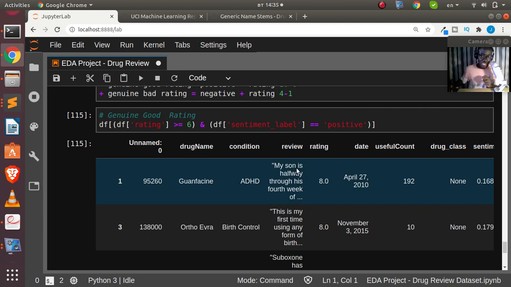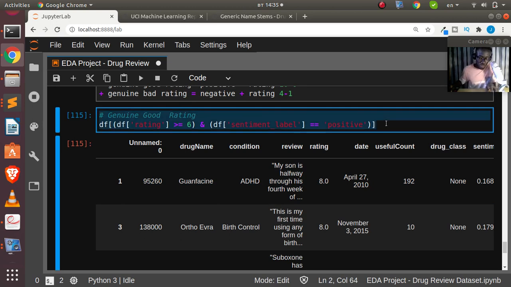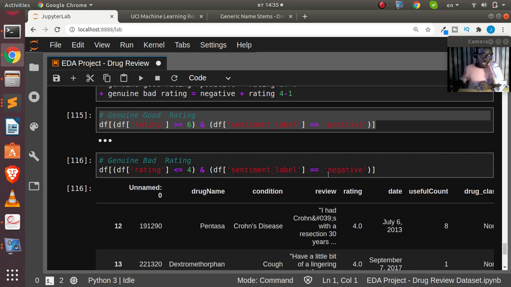Because the rating is high, the review is also good, and the sentiment is a positive sentiment. So that is how to do it. You can also try the same thing for negative ones, for genuine bad rating. In that case, it's going to be less than 4, then the sentiment is going to be negative. In that case, it's a bad rating. This one we can use in case you are doing your machine learning aspect, but you can go without it. So these are actually bad ratings.